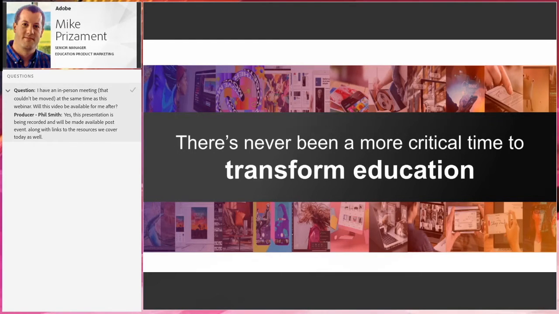So to start, I really wanted to mention that when you're thinking of technology, how do you want to invest? What kind of transformations do you want to have? It's really because there's never been a more critical time to transform education, with things like the pandemic coming in and changing the way that instructors teach their classes, the way that students interact with course material. There's so many changes that have happened, and it's just really a great time to come in and change the way things are working to make a ton of great, meaningful improvements.